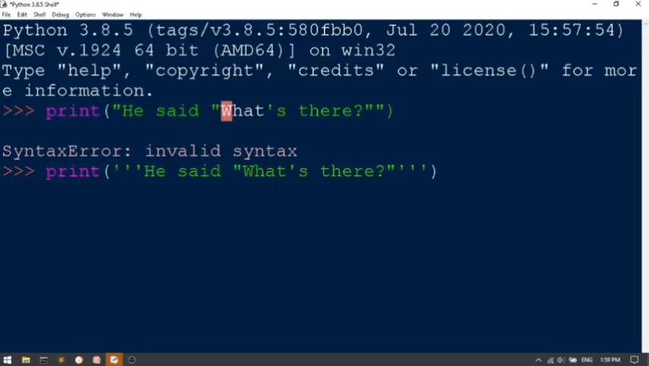So we write triple quotes, "he said, what's there?" What's there will be written in double quotes. So you can distinguish between the print statement and the part which is to be in double quotes. You can also do this by using escape sequence. Escape sequences usually begin with a backslash and are interpreted differently.